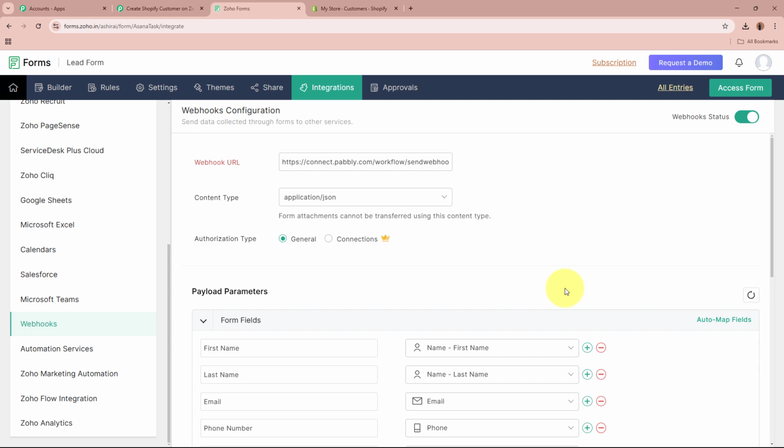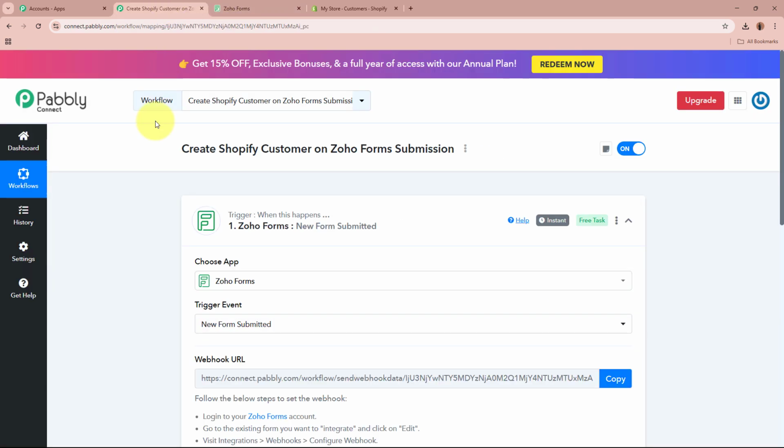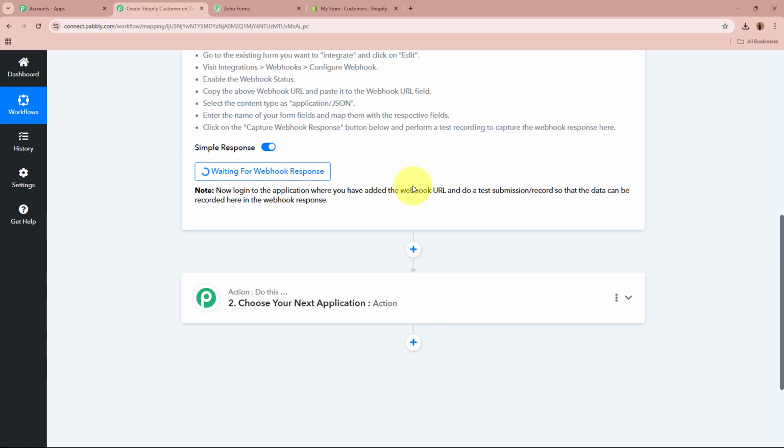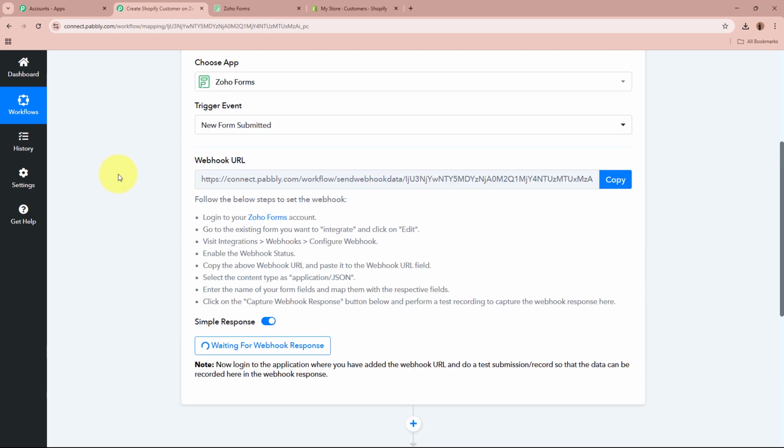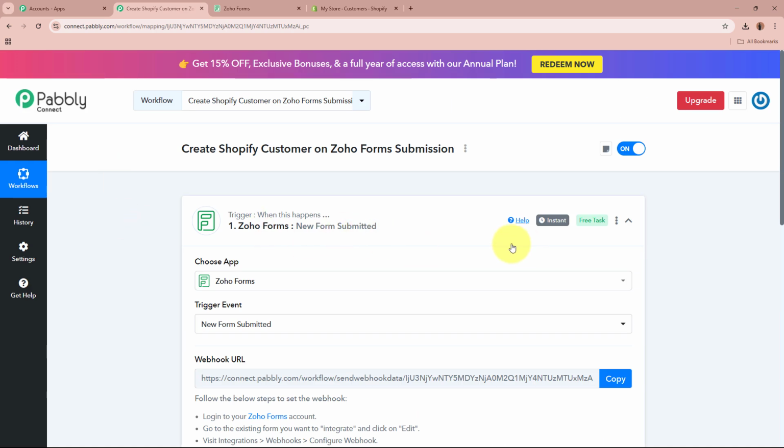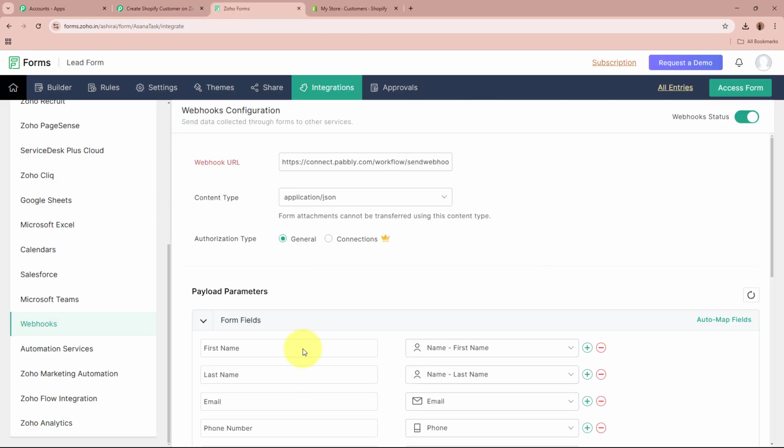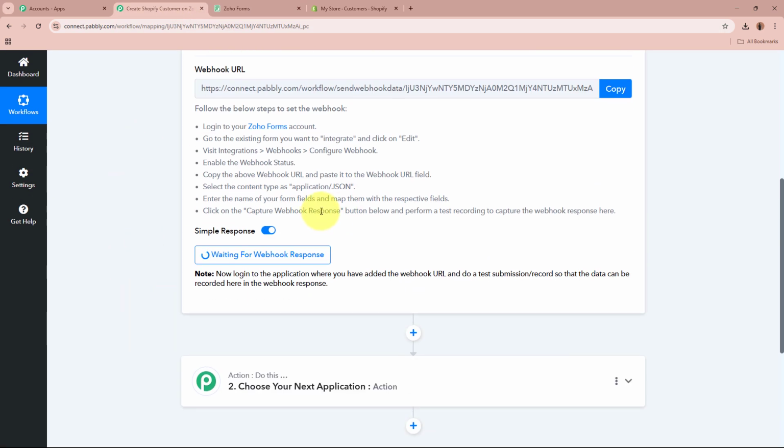As you can see, the configuration has now been saved. I'm going to go back to my workflow and scroll down. It is saying waiting for webhook response. So now, to check whether Zoho Forms is connected to Pabbly Connect or not, I'm going to do a test submission of this form that I've created using Zoho Forms. And after doing the test submission, I'm going to check whether Pabbly Connect captures the response of the test submission or not.